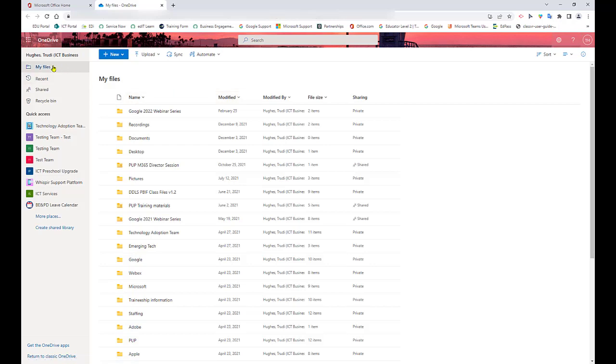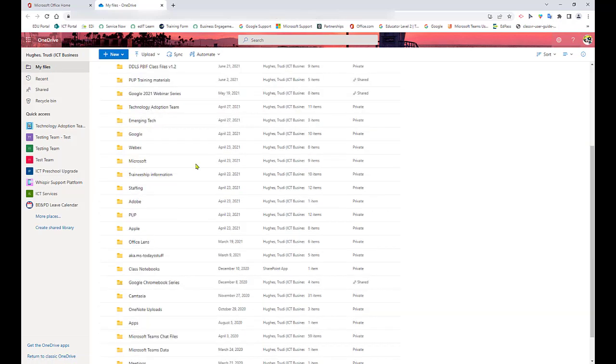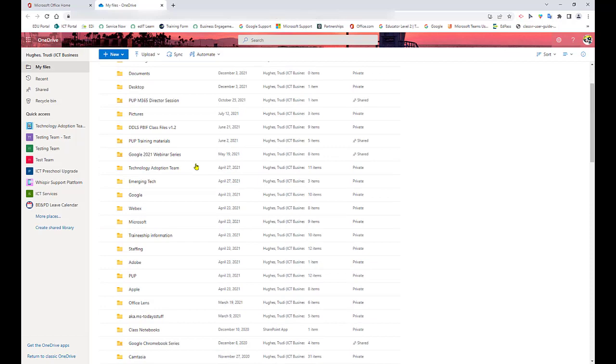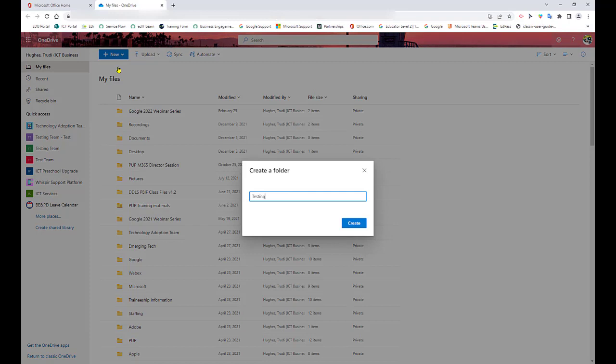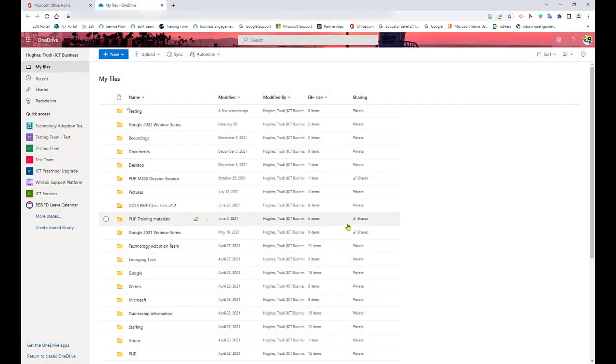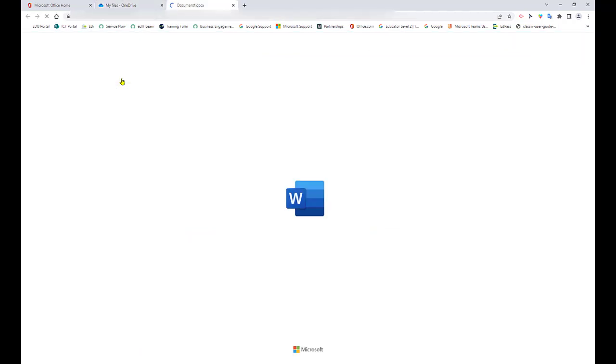Your OneDrive screen will default to your My Files. This shows all the files and folders you have saved in your OneDrive. You can create the folder structure of your choice by selecting New, Folder, and giving it a name. You can create new files directly into your OneDrive from here too. Click on New and Word document, for example.